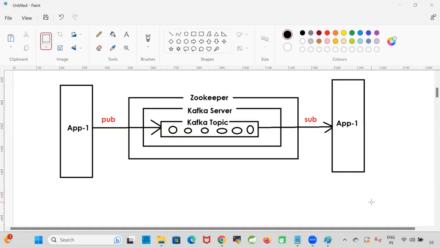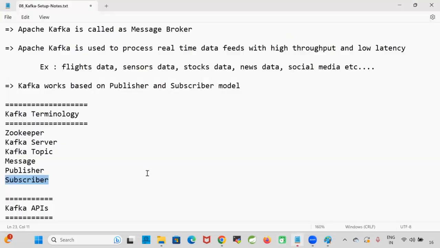The application which is publishing the message to the topic is called the publisher, and the application which subscribes to that message is called the subscriber. So Kafka works based on the publisher and subscriber model. Okay, terminology we understood: zookeeper, server, topic, message, publisher, and subscriber.